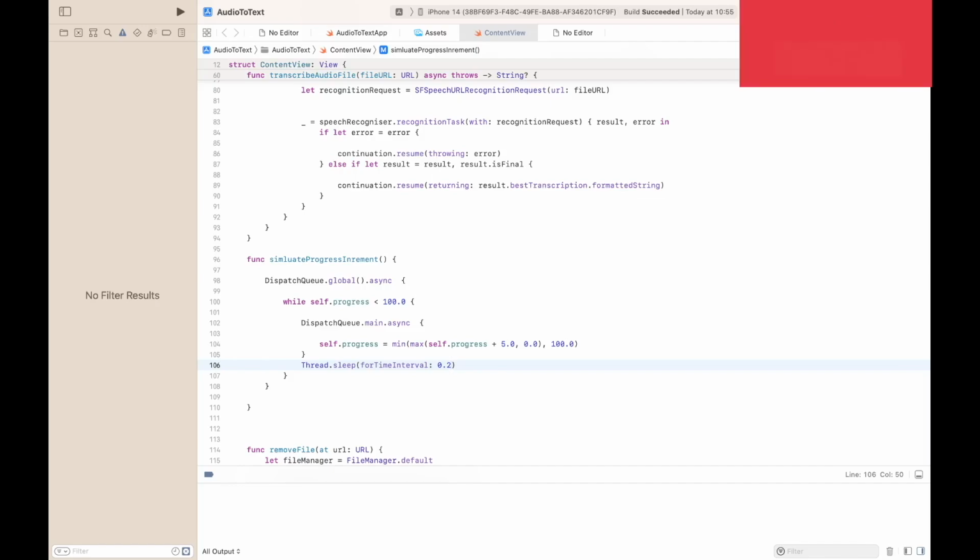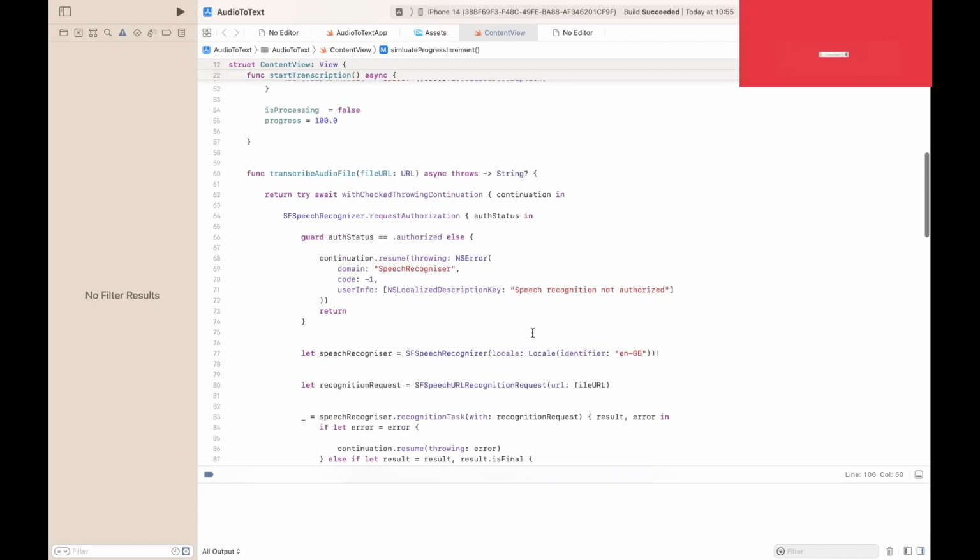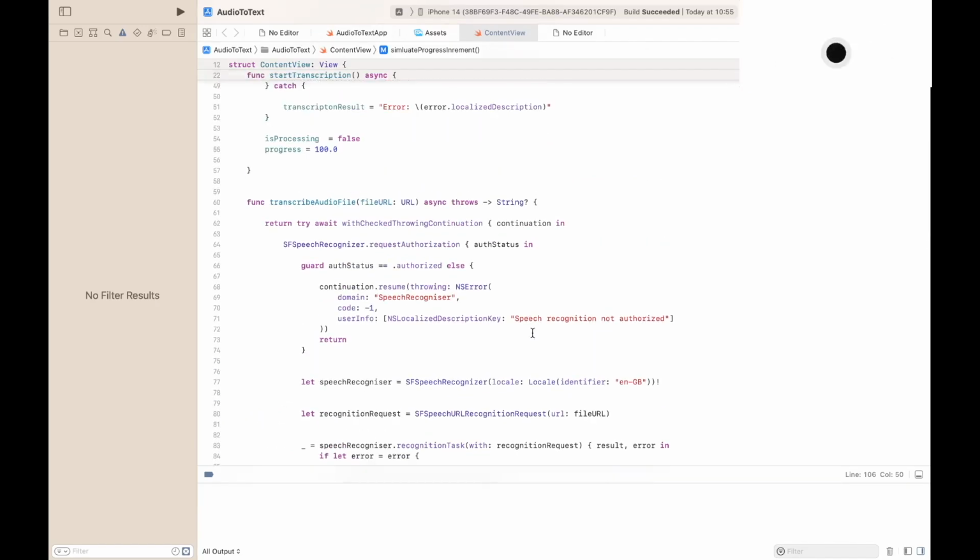In next week's tutorial, we will implement our content view that will enable us to call the functions to transcribe our audio and extract the text from our audio and display it onto the view.